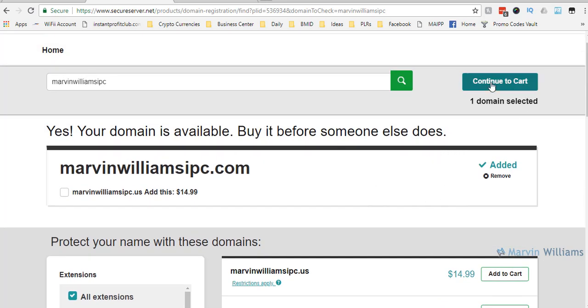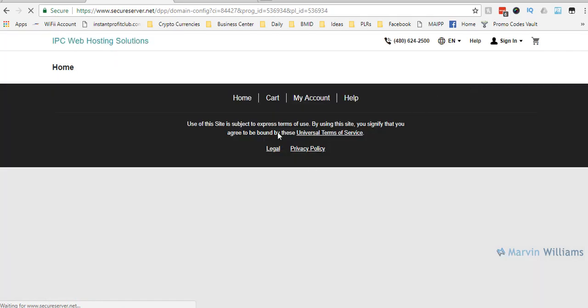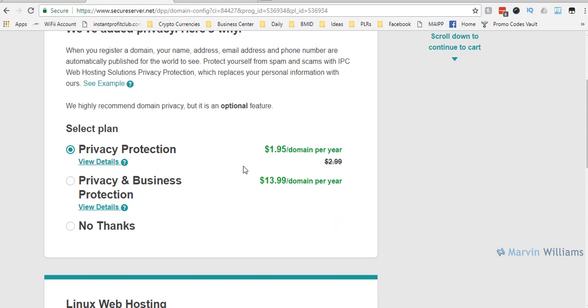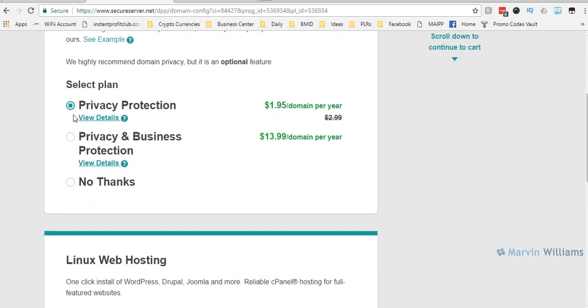And once you do that, you just click on continue. If you're only going to be getting one domain, just click on continue after you finish clicking on add to cart. And you're going to click on continue, and that's going to take you over to the option to pay for your hosting. Now, here is the thing.